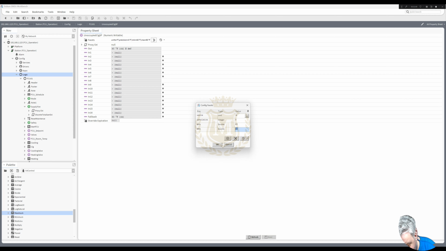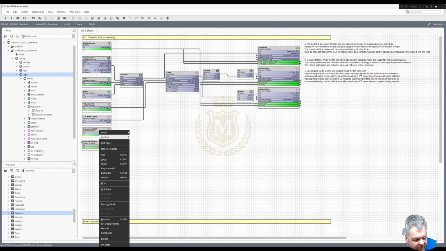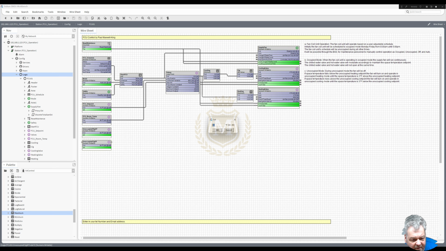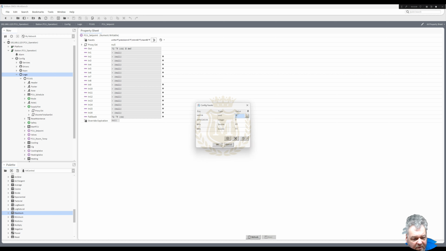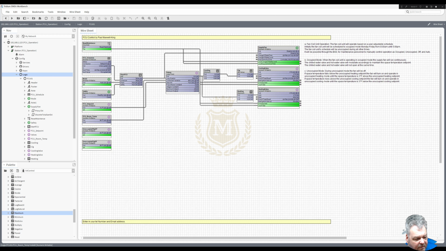So that's 85. So I'm going to put 85 as the maximum there. Okay, save. And set that to 85. And then I'm going to set my fan coil set point maximum, because it looks like the range that she wants is between 60 and 85. So that's my unoccupied cooling set point.